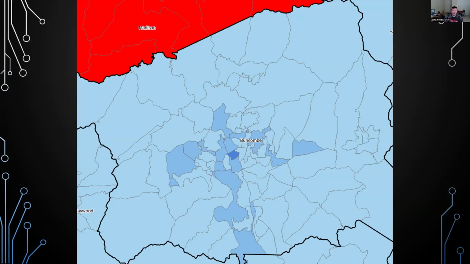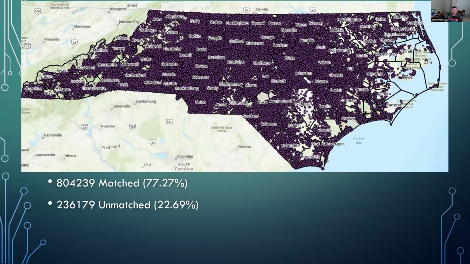So then I geocoded everything and came up with this incredibly overwhelming map. There are 804,000 matched voters and 236,000 unmatched, which isn't as good as the 5% from earlier, but it still would give counties something to work with. This is very, very overwhelming.